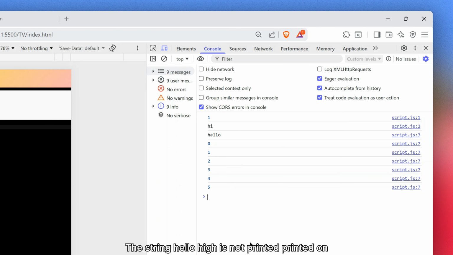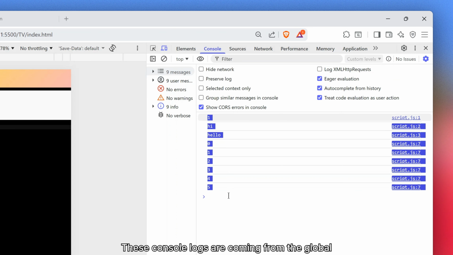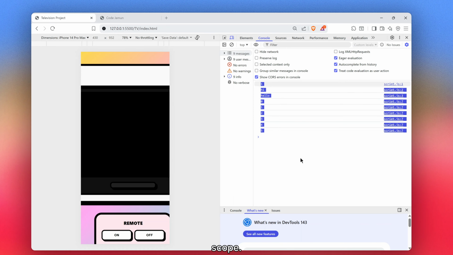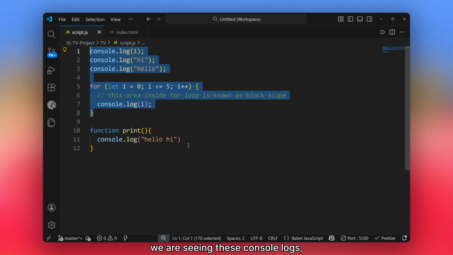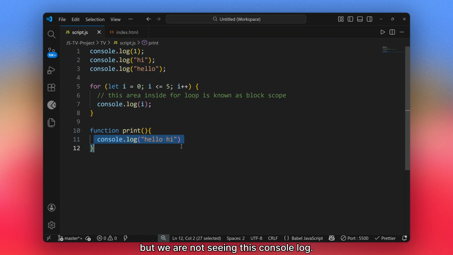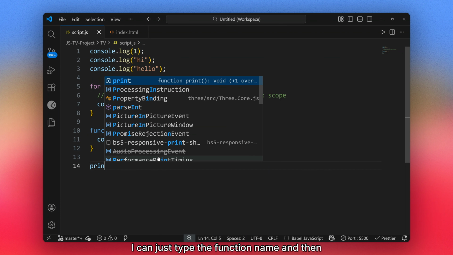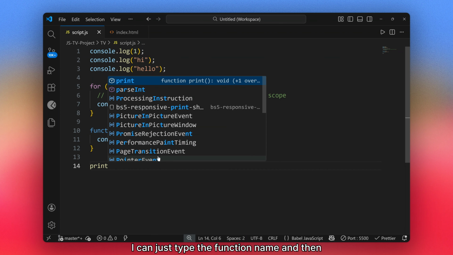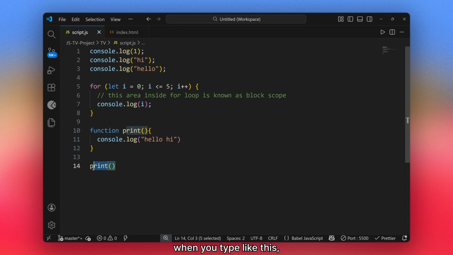We can go and see in the console whether the string hello hi is printed. The string hello hi is not printed on the console. These console logs are coming from the global scope. We are seeing these console logs, but we are not seeing this console log. Why? Now what is happening here is whatever code you write inside a function will be executed only when you call this function. To call this function, I can just type the function name and then parenthesis.